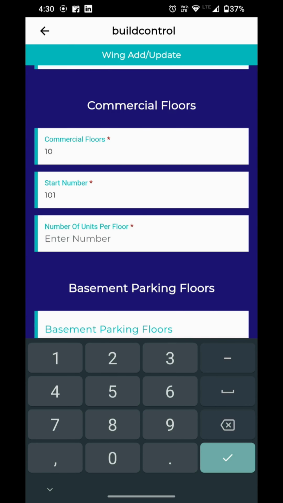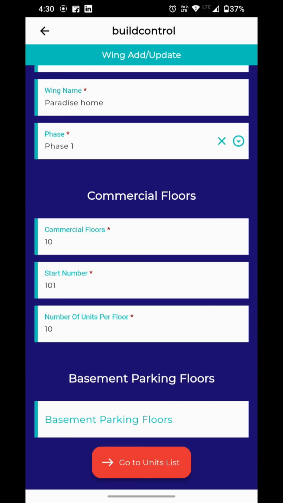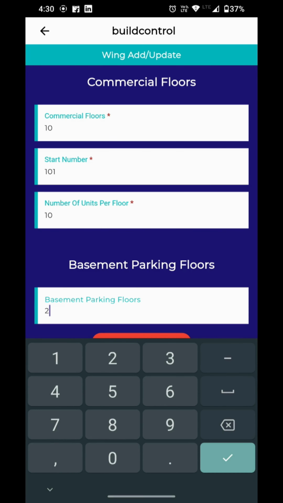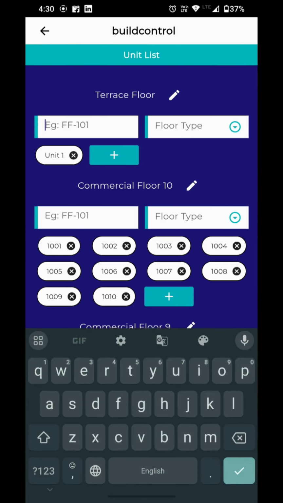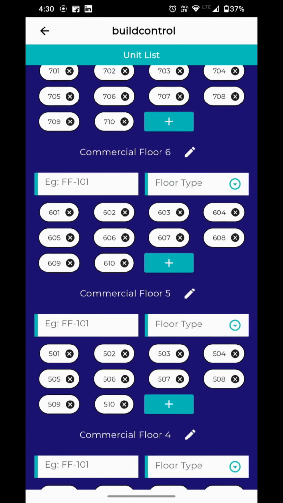Number of units per floor. It is asking how many shops are on this floor, on every floor. So I am adding 10 for common. Now basement parking floor, I am adding 2 basement parking floors. Go to unit list. You can find the one wing which is created.